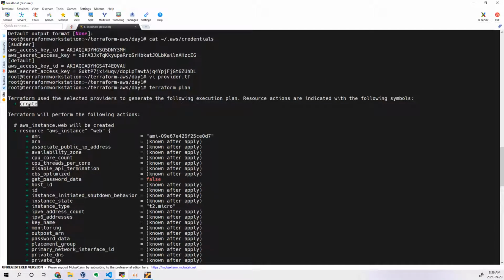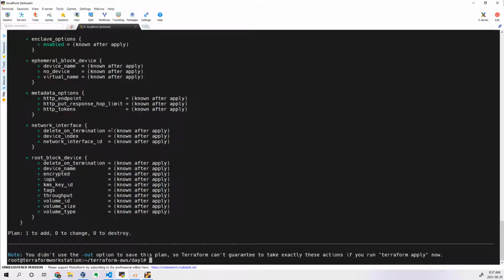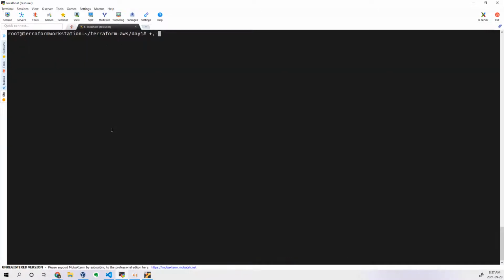But here you have to observe one more thing. What is this plus symbol? Plus in green color is nothing but create. Minus symbol in red color is to destroy. Minus slash plus means it is destroying and creating it once again. If you see something like a tilde, that is nothing but an update. So totally you have these many symbols. Plus means it will create, minus means it will destroy. Hope you are able to see.